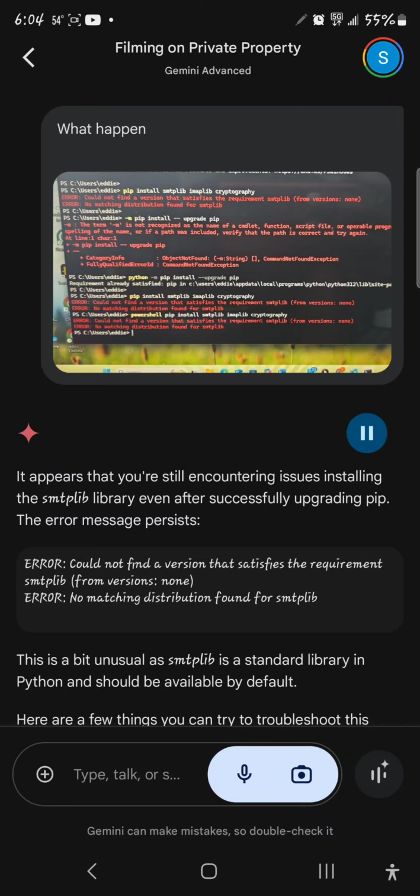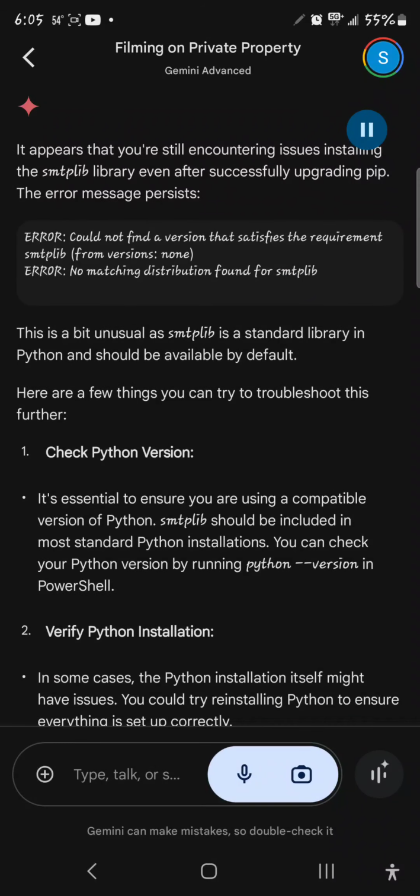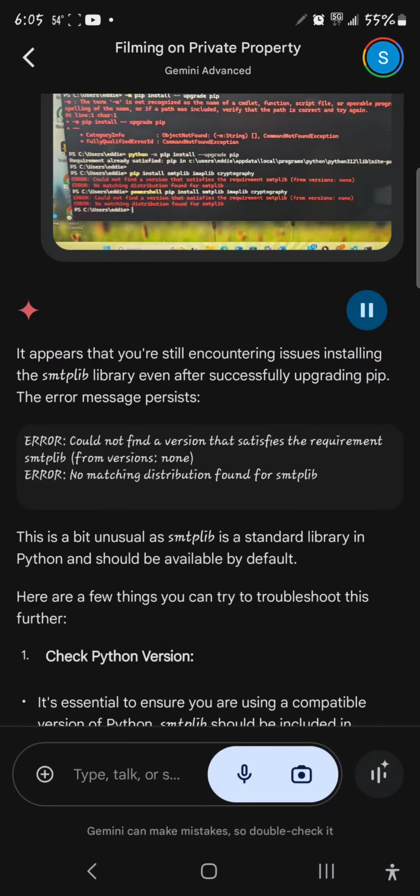It appears that you're still encountering issues installing the smtplib library even after successfully upgrading pip. The error message persists. Error: could not find a version that satisfies the requirement smtplib from versions: none. Error: no matching distribution found for smtplib. This is a bit unusual, as smtplib is a standard library in Python and should be available by default. Here are a few things you can try to troubleshoot this further.